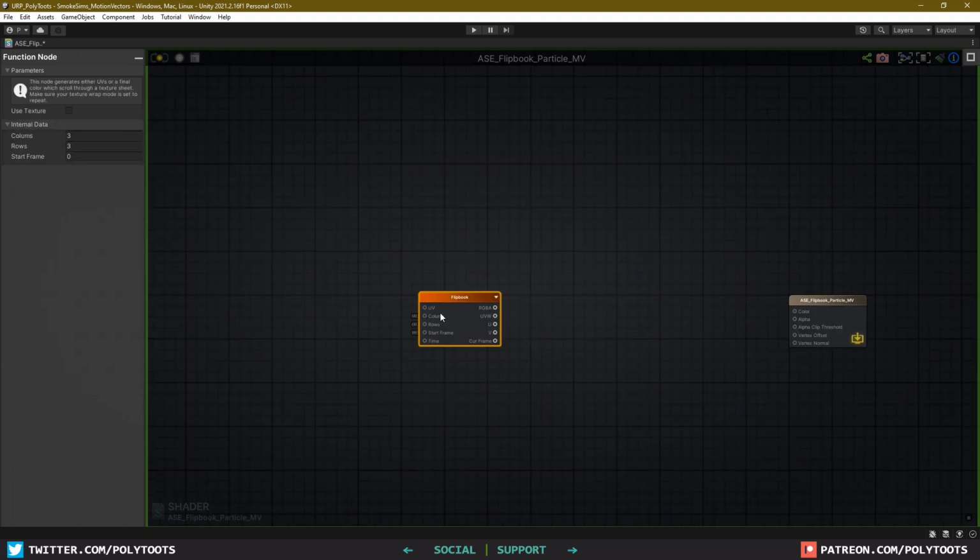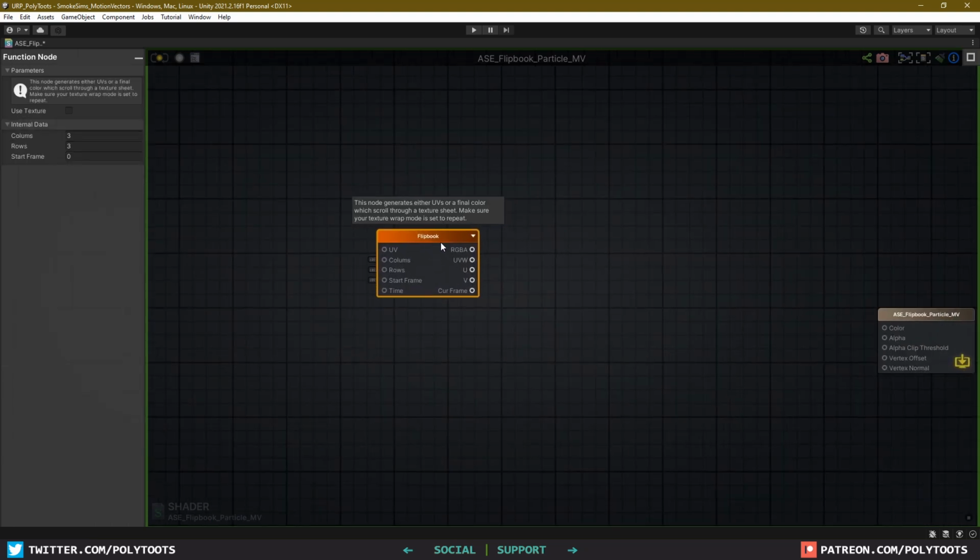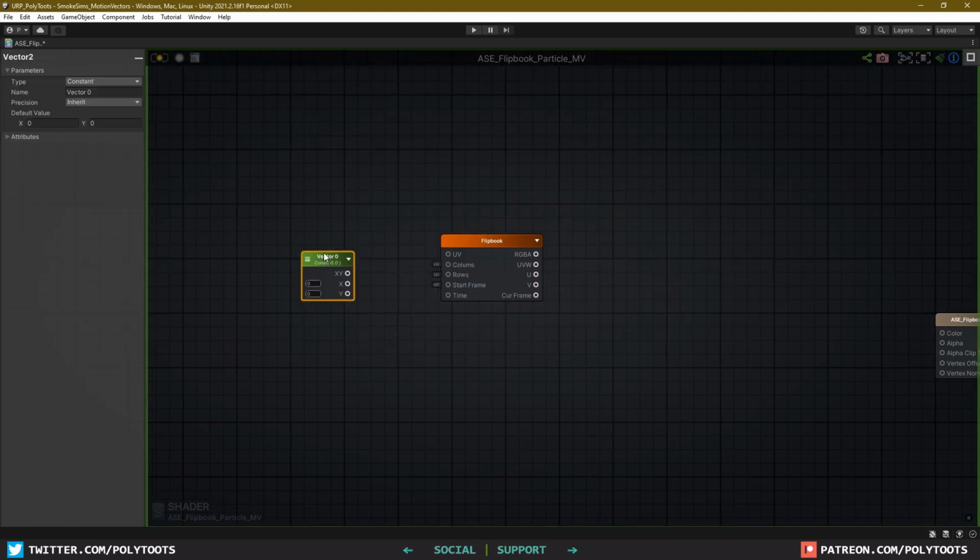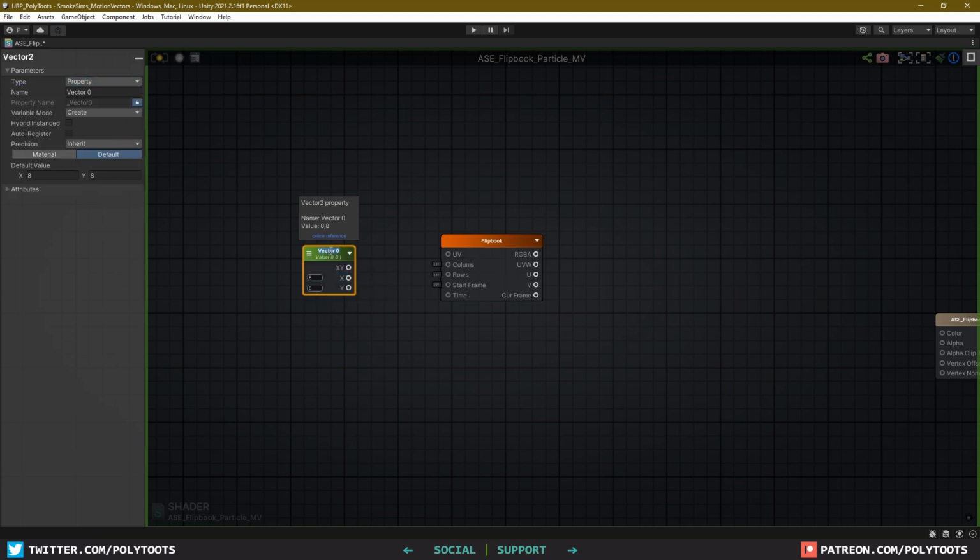Now I'll get down a flipbook node, and this is really where a lot of our magic is going to happen, and we'll also make a vector 2 here by pressing the 2 key and clicking. Make sure it's a property and call it rows, columns, XY or something like that. And we'll hook the X and Y of these separately into the flipbook's columns and rows.